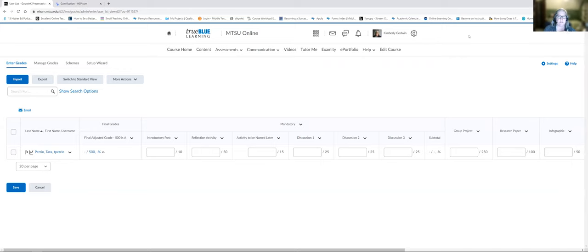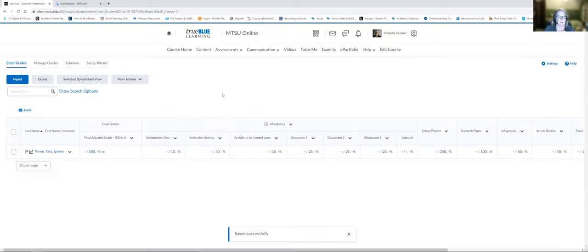So this is what it looks like. I'm going to switch it to standard view because I don't know how I got there, but it makes it weird. So if any of you are in your own D2L classes and you've popped over to a gradebook in a class, please make sure you don't change the gradebook in an active class. Please use the sandbox or something closed.